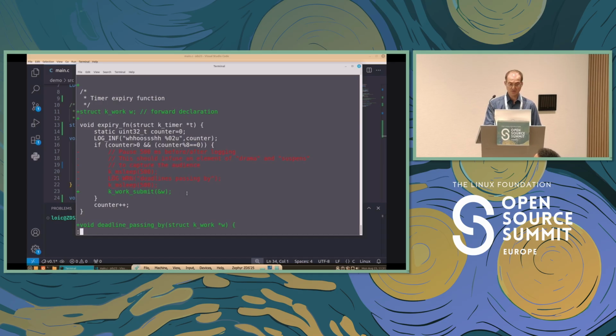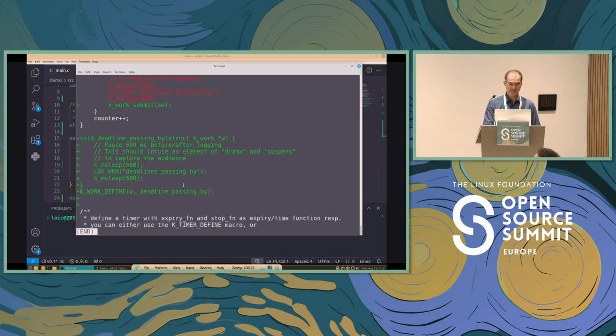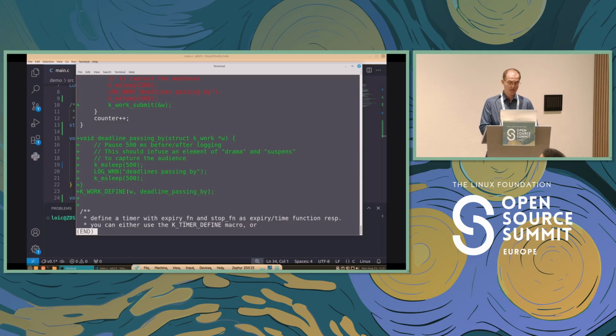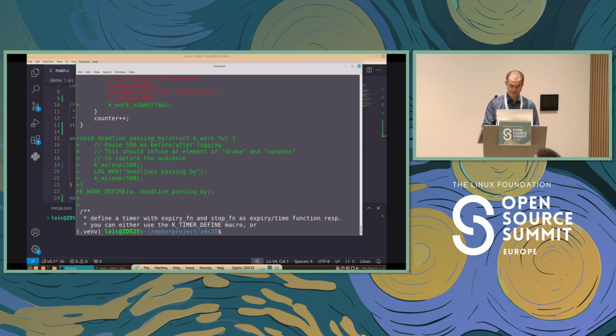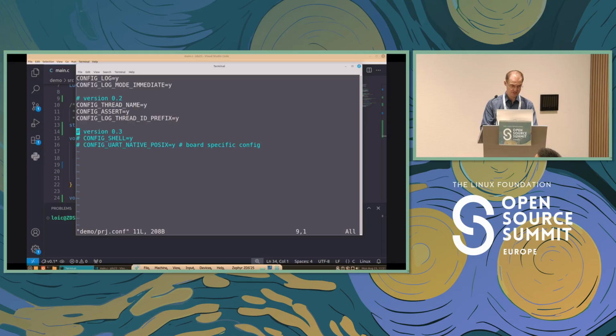We have simply the k_work_submit. The code we had before in the interrupt service routine, we have put it in a separate function, and we have attached the corresponding offload function to a work item that we are submitting in the ISR. So quite simple to use, and here we are using a special workqueue called the system workqueue. That's a workqueue that is predefined by Zephyr. And yes, maybe what I will do, I will also change the prj.conf to have the shell.